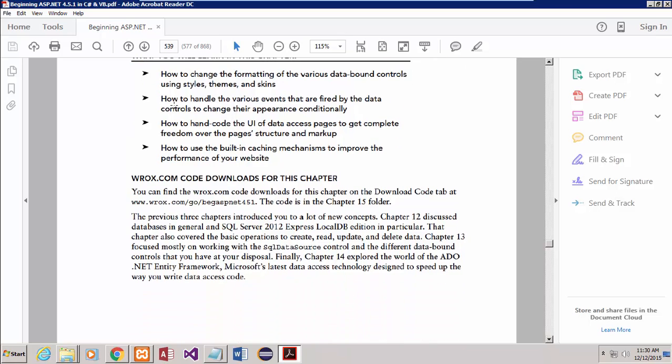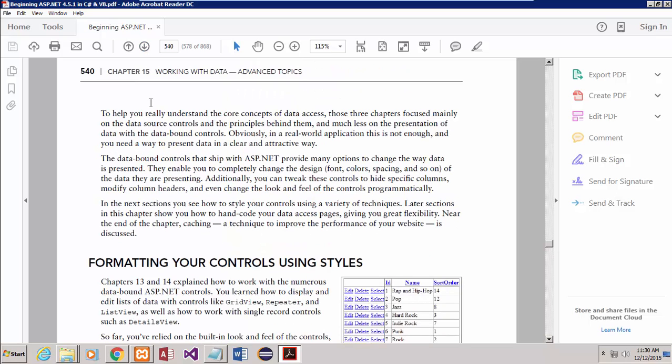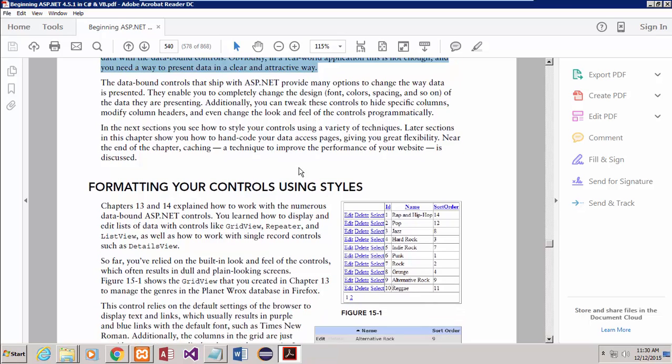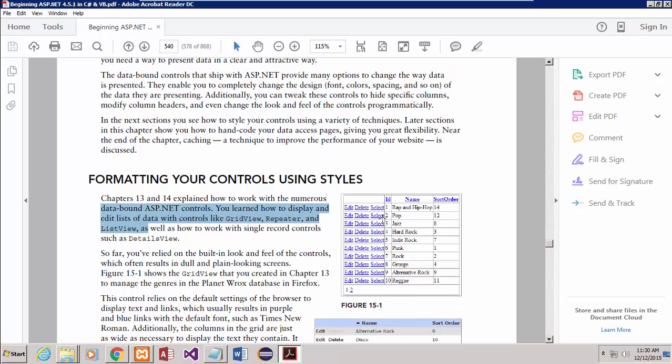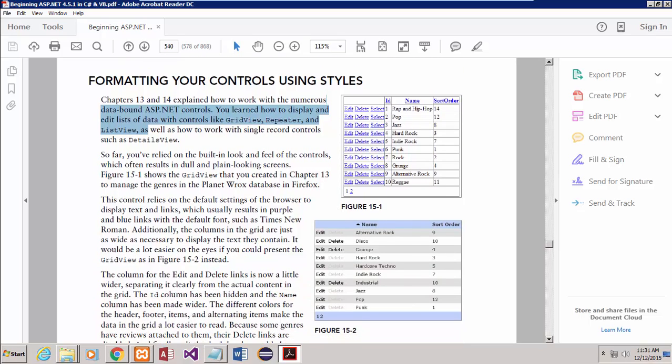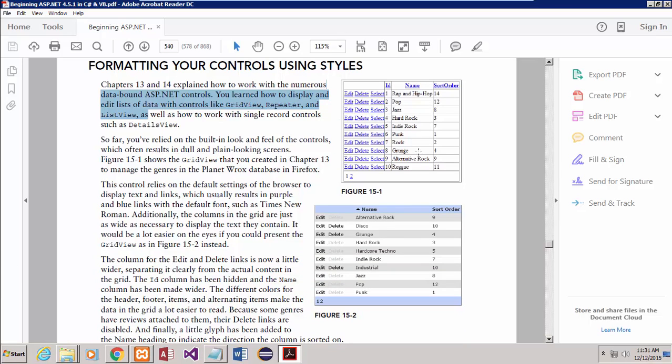So he mentions here chapters 12, 13, and 14, the previous 3 chapters, allowed you to understand the core concepts of data access. And as it says, they mainly focused on the data source controls and the principles behind them. So in other words, we created things that look like this. And there's nothing wrong with what we created here. It works well. It may not be the most aesthetically pleasing thing in the world, but again, it works well. It does the job. But here they start to talk about using styles. So they talk about converting this that you see right here into something like you see right here.